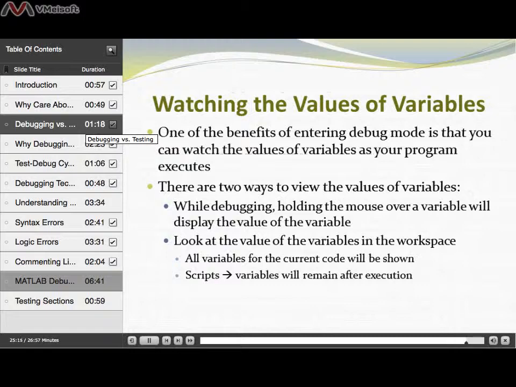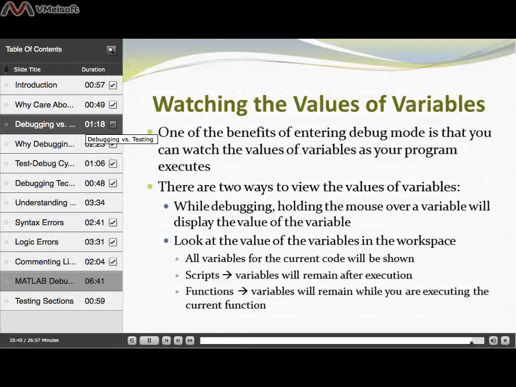When you're using a script, which is what we've been using so far this semester and what we'll continue to use, all your variables remain in your workspace after you finish executing. When we get to functions next semester, the one thing you'll have to pay attention to is that those variables will only remain while you're executing the current function. So as soon as you either quit debug mode or you finish executing your program, all of your variables in your workspace will go away. So if you're trying to debug a function and you're stepping through it, just realize that your variables won't remain after you're done. You want to check the values while you're actually stepping through it.